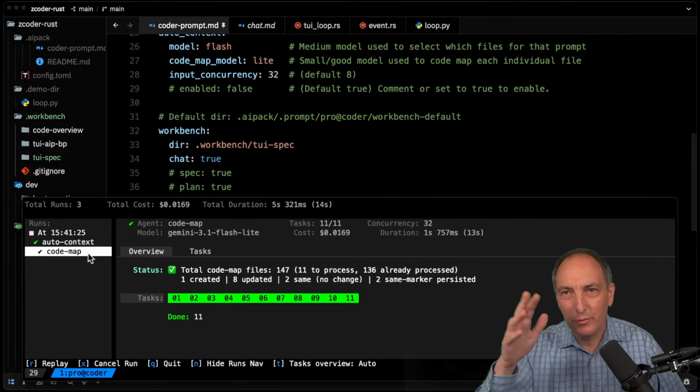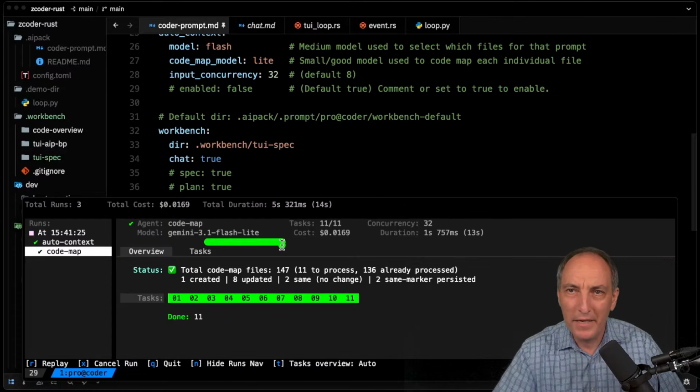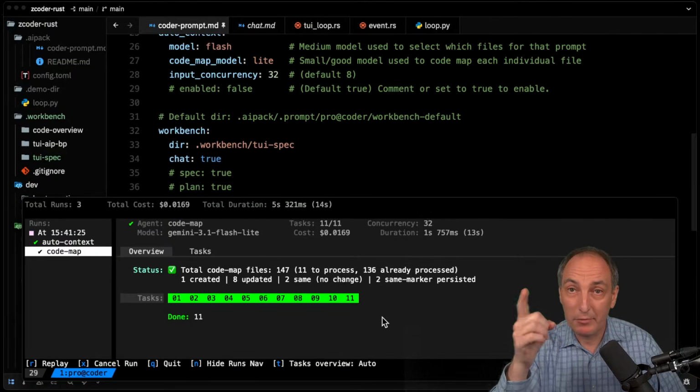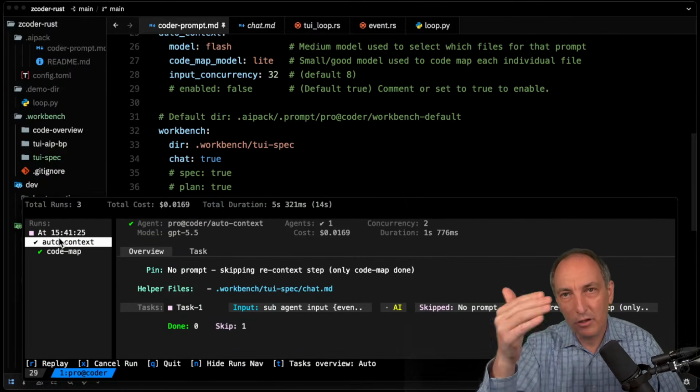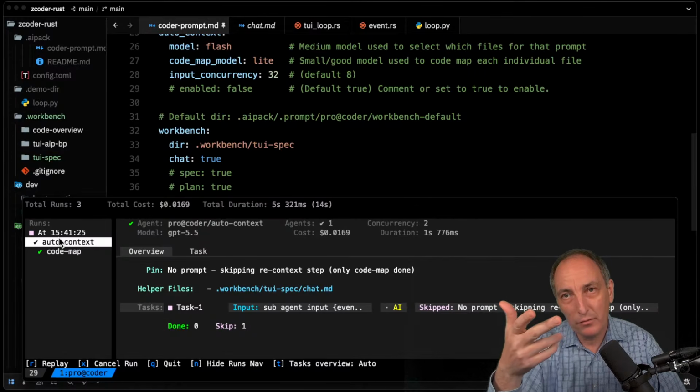What's happening here is we do the code map, so that we index the code map with AI. Flash light is amazingly good and virtually free, basically. So there were 6 files here that changed from yesterday that were not in the code map. So you get the code map, then the auto context. If I have a prompt, it will send the code map and it will say, hey, what files do I need to do this job?